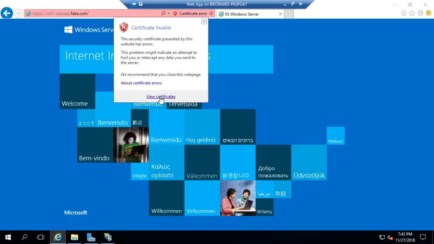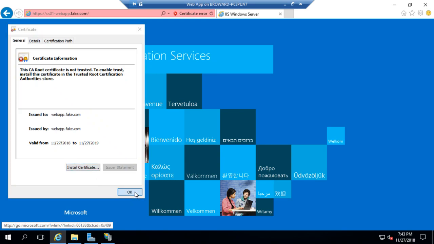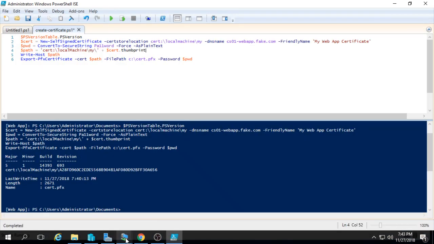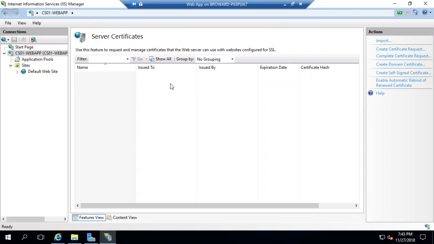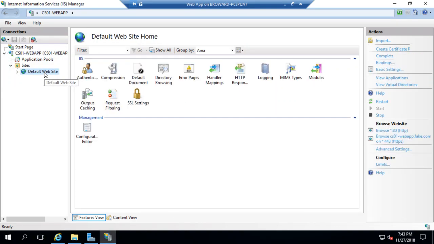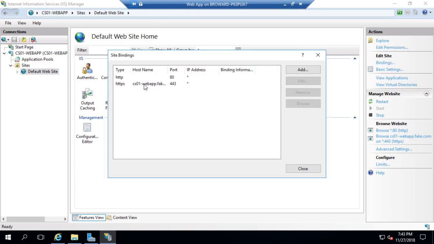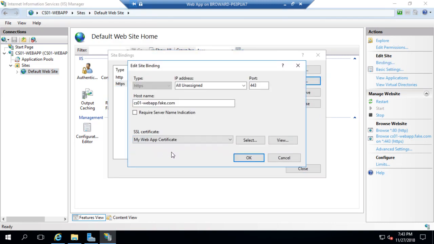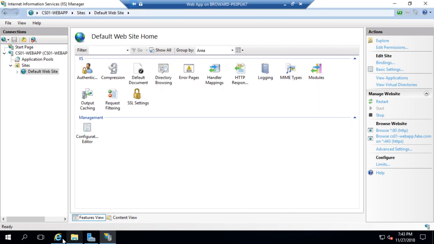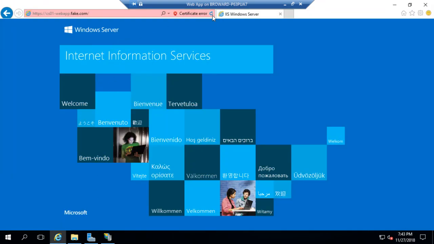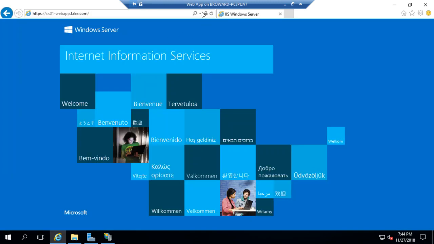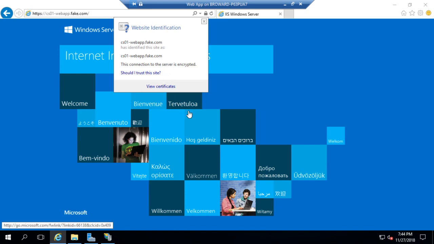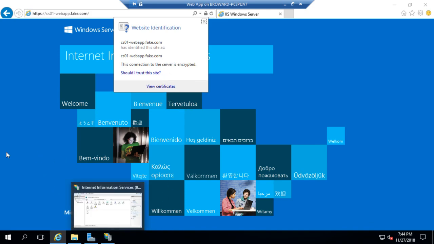I don't know where it's finding this other certificate from. Oh, I need to change it in IIS as well. Okay, there. Okay, guys, I forgot to update IIS with the new certificate that I imported.